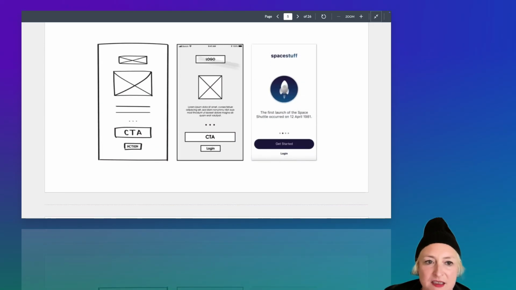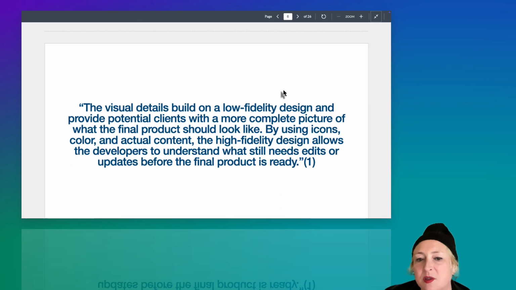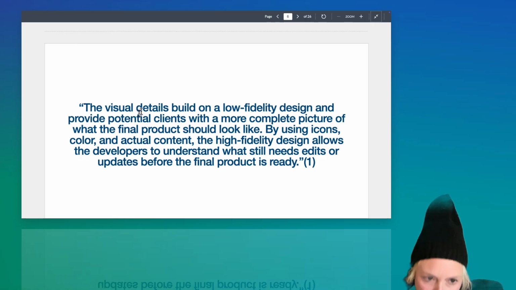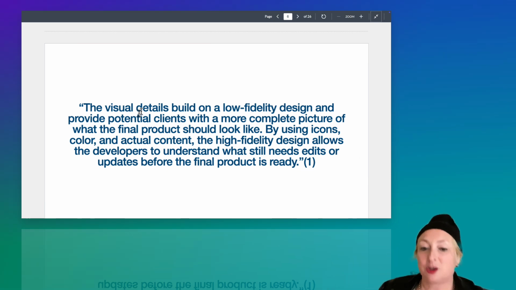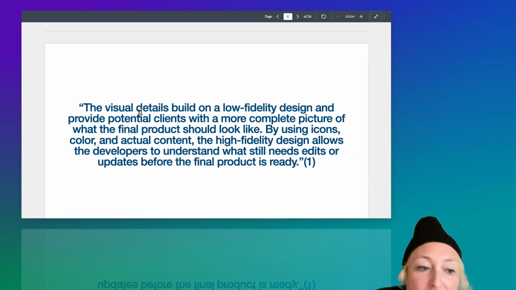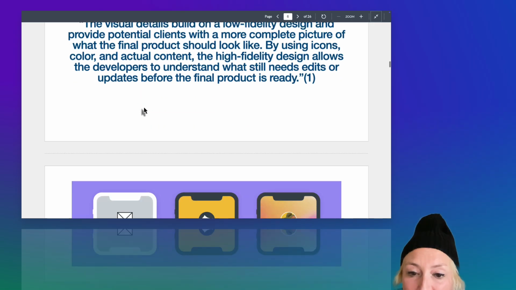So we started off in sketches. Here's our low fidelity and here's our high fidelity, right? The visual details build on a low fidelity design and provide potential clients with a more complete picture of what the final product should look like. By using the icons, color, and actual content, the high fidelity design allows the developers to understand what needs edits or updates before the final product is ready.